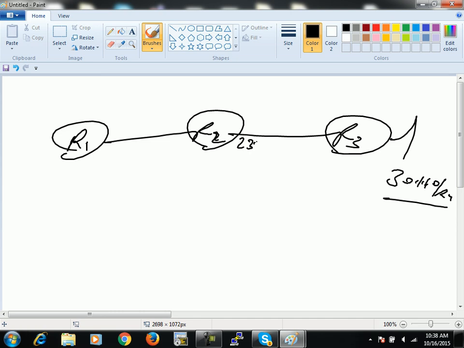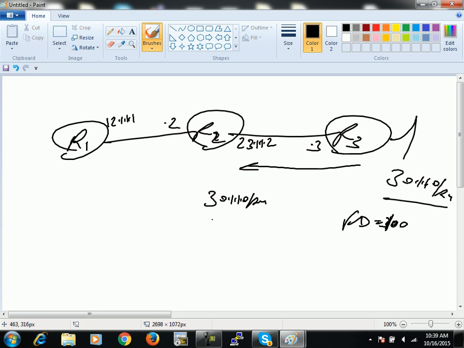Let's say it is 23.1.1.2 and this is .3, and this is 12.1.1 and this is .2. So this time R3 will define its own FD to reach this 30s prefix. Let's say it is 100. Now R3 is going to send this update towards R2: if you want to reach 30.1.1.0/24, then your AD is going to be 100 via 23.1.1.3, and let's say FD has been defined now as 200.